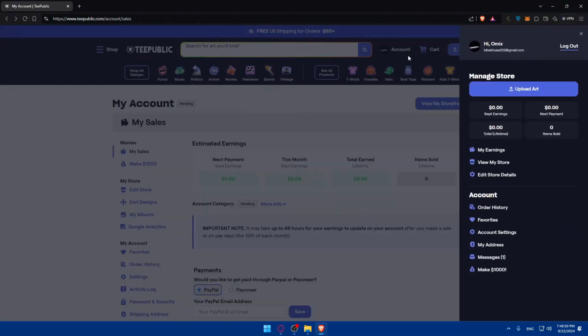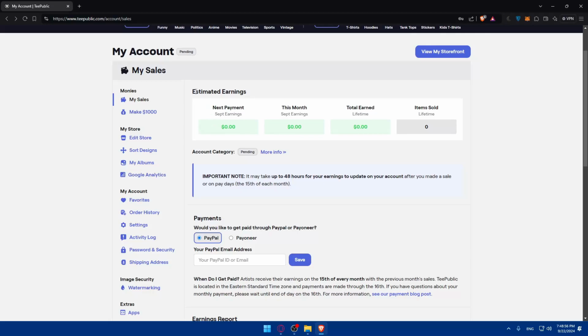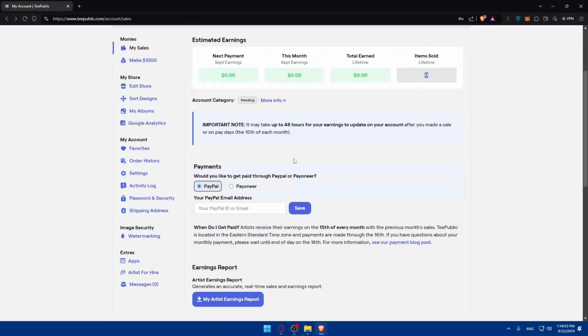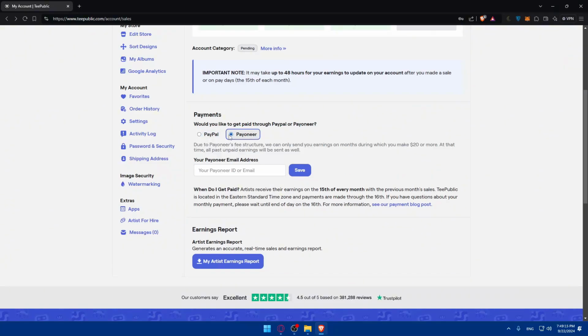If you want to withdraw money, go to your account, then my earnings. From there, we'll find the estimated earnings: the next payments, this month, total earned, and items sold. What we want to do is scroll down until we find the payments option. As you can see, it asks, would you like to get paid through PayPal or Payoneer? To withdraw money from Teepublic, you have two options: PayPal and Payoneer.